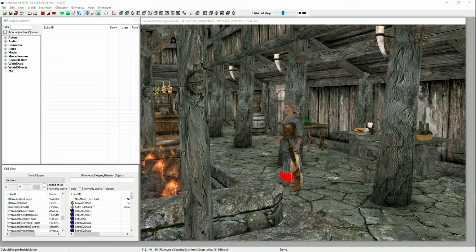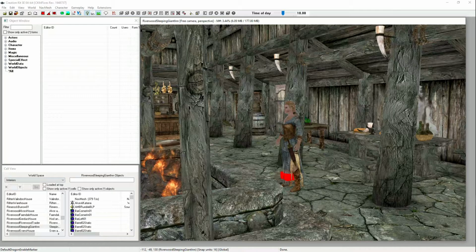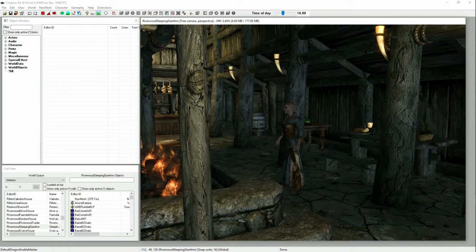You do have a bunch of hotkeys, and you've got to make sure the hotkeys work. You can't actually see my mouse, but where it says at the top of the render window, like Riverwood, Sleeping Giant in free cam perspective, you want to make sure that's black. It's blacked out because if I click on something else, it basically fades out. So you want to make sure it's on and it's filled in. And you do get a bunch of hotkeys. So if you press A, it toggles the lights. If you press M, it toggles markers.